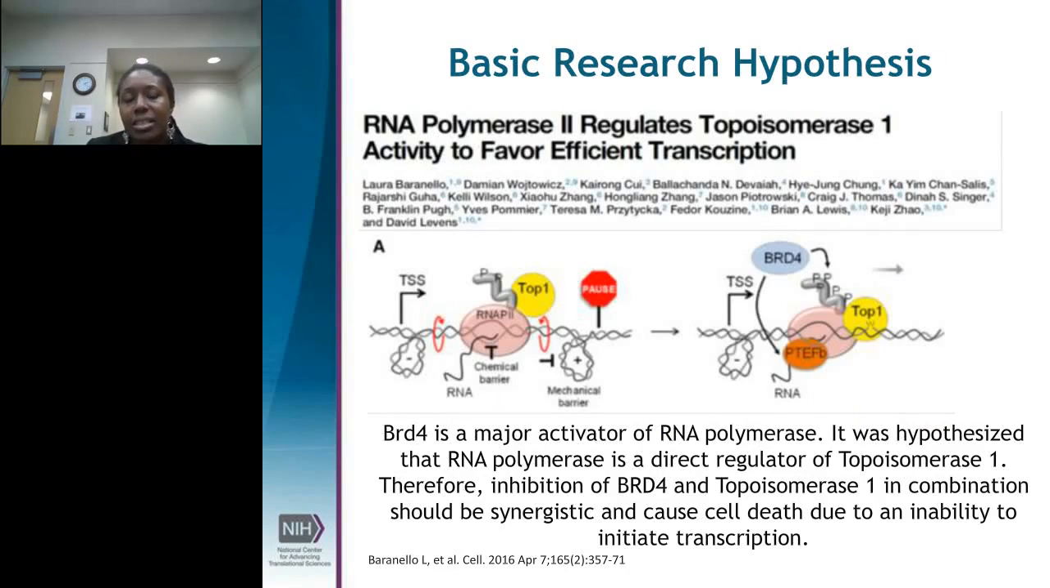And then lastly, this is a study that I was involved in looking at a basic research hypothesis. It's known that BRD4, which is this protein shown here, phosphorylates the CTD, the tail of RNA polymerase, and allows for transcription to be activated. And so it was hypothesized that RNA polymerase is a direct regulator of topoisomerase 1, which is shown right here.